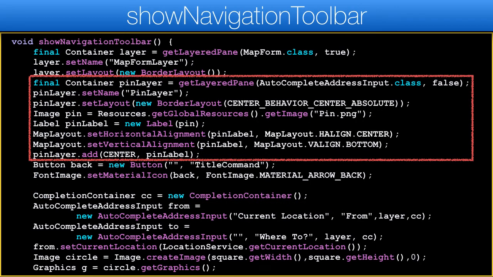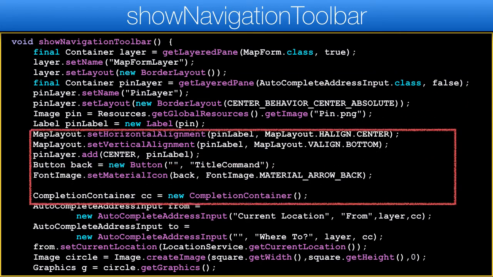Now that we have these variables in place, let's look at the code. We created and placed a new layer for the pin image placement. This allows us to drag the completion container down and see the pin image on the map. That also means we can remove it easily once we exit the search UI.